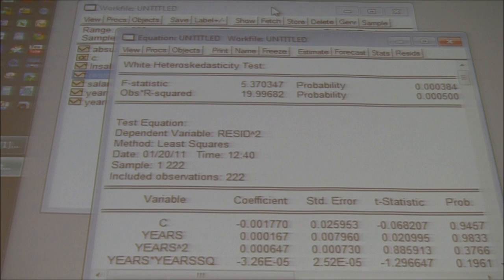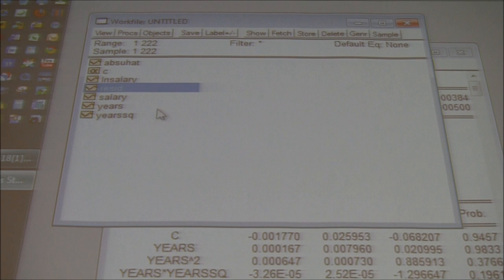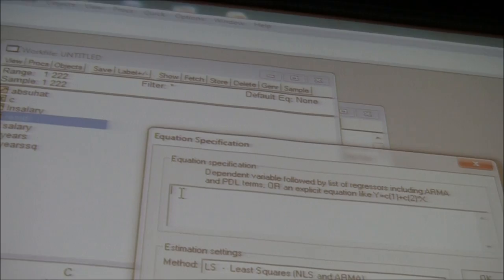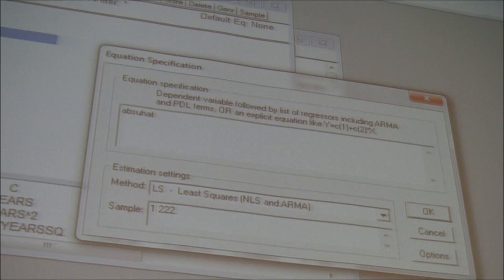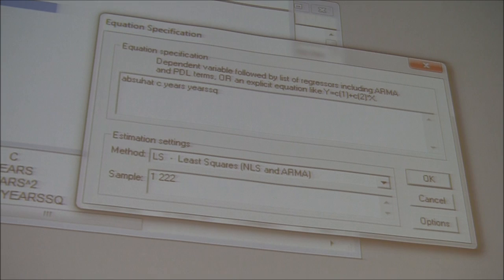Okay, let's go back to where we were, though. I hope I didn't screw things up by doing that. I don't think so. Okay, I need to run quick estimate on this regression. So I need to run the absolute value of u hat on a constant, years, and years squared. So I'm running this regression right here.